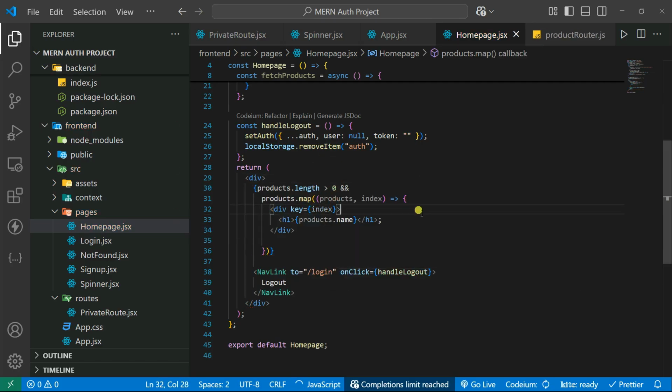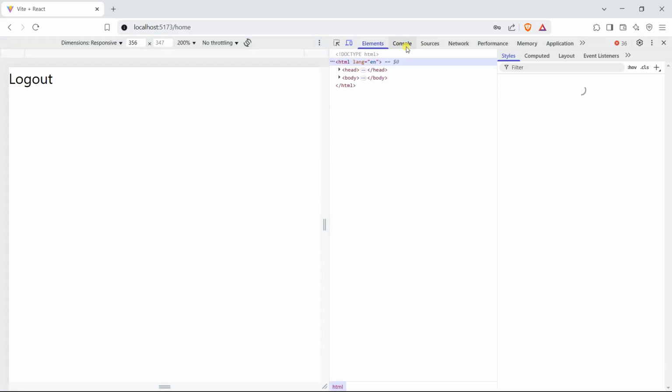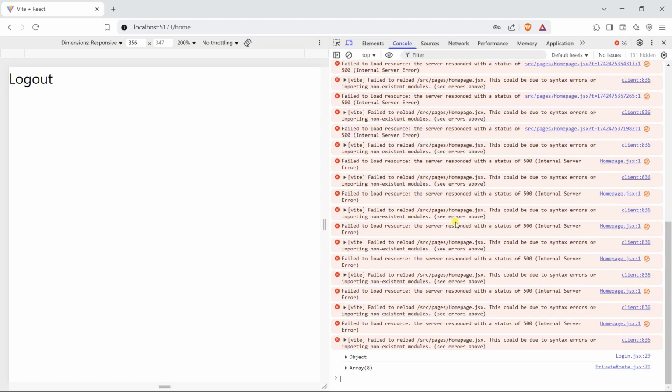Okay, so let's save it, and now go here and log in from, let's say chandu@gmail.com, and let's say 1 2 3 4 5 6 7. Now let's click on login, and user logged in successfully. Now you can see logout, but our product is not showing up. Let's go here, inspect and console. So many errors. This could be due to a syntax error or importing a non-existing module.